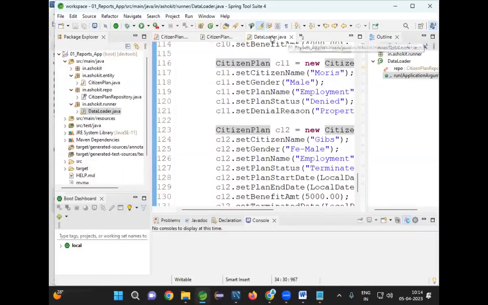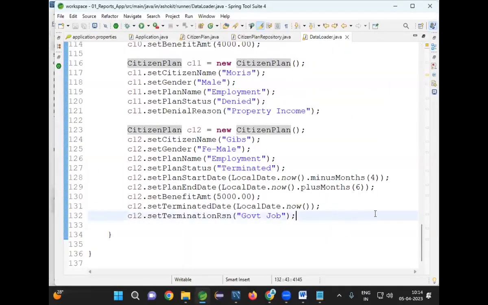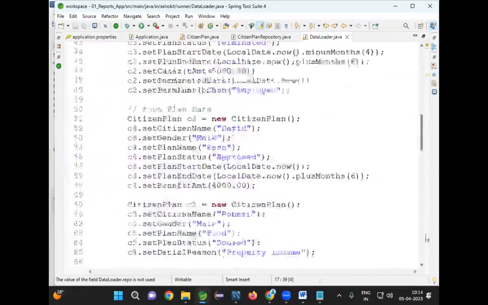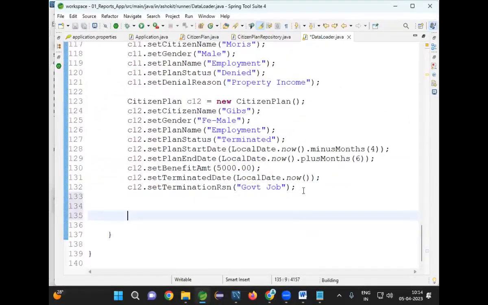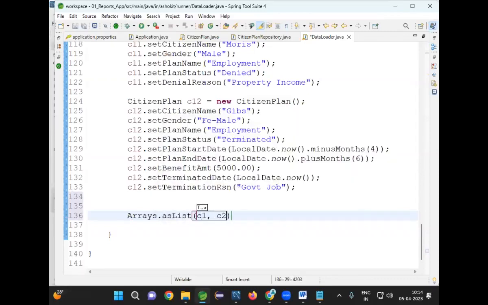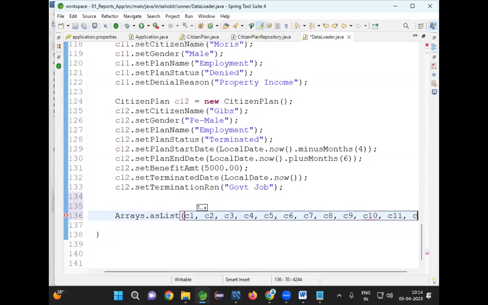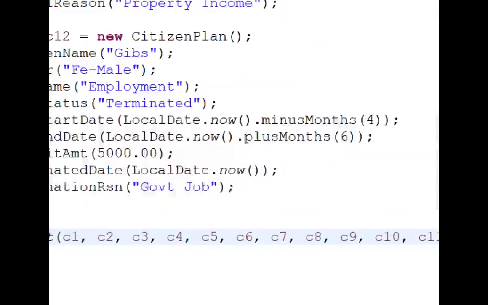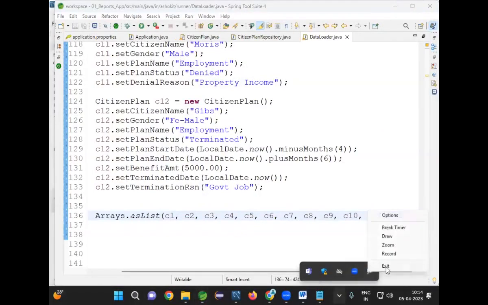Now, can I run my application and see whether the records are inserting or not? I have just created my entity objects. Now I need to insert all these entities. So see here, we first go for Arrays.asList of C1, C2, C3, 12 records are there, 4, 5, 6, 7, 8, 9, 10, 11, and 12. Good. So with this, we are getting one list of objects.